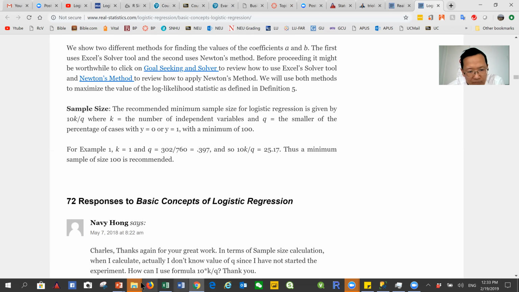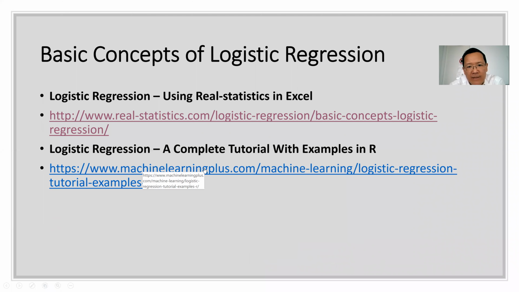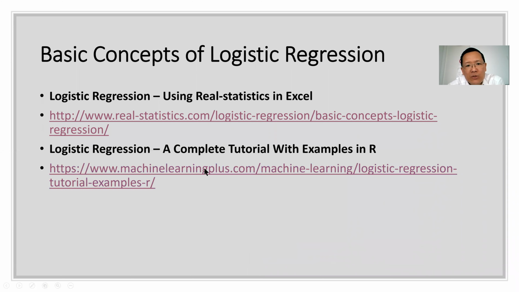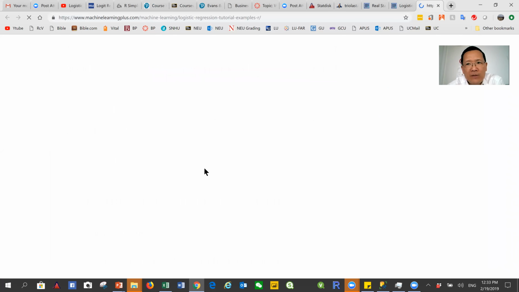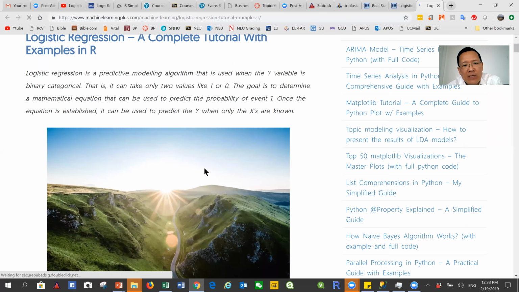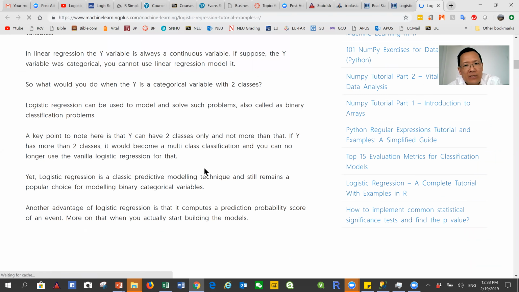Okay, and then logistic regression. In addition to using Excel, I also allow you to use R. And here is an example with a tutorial that you can see how to use R for logistic regression.